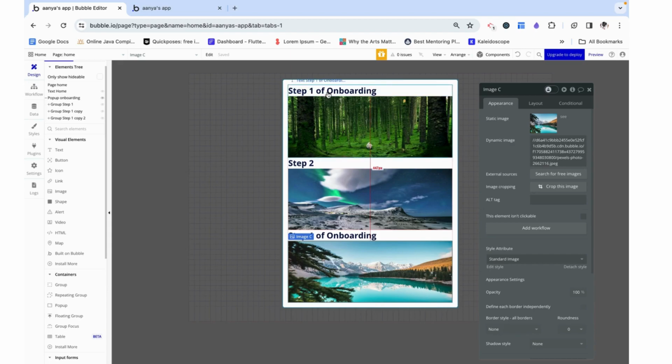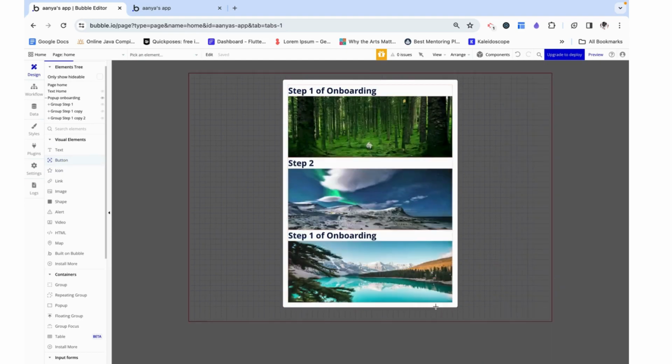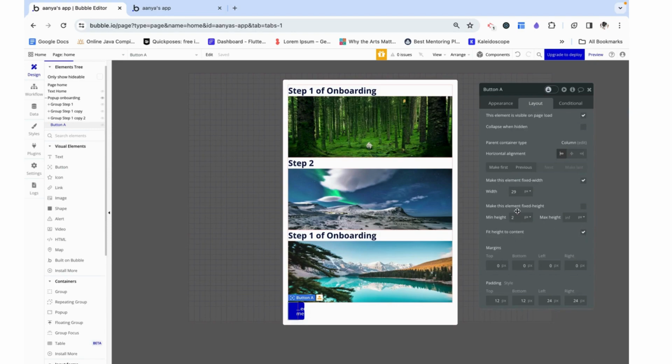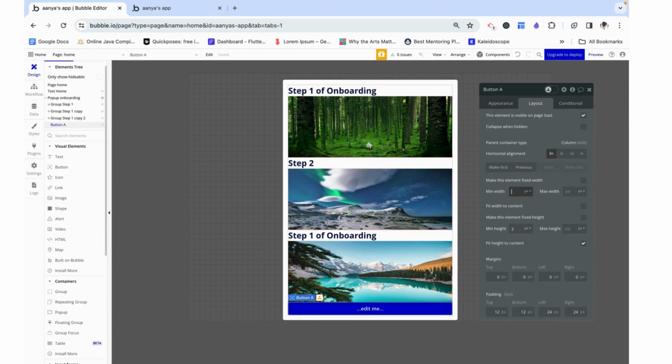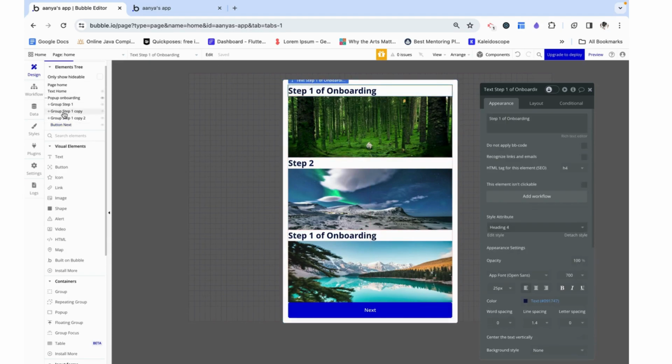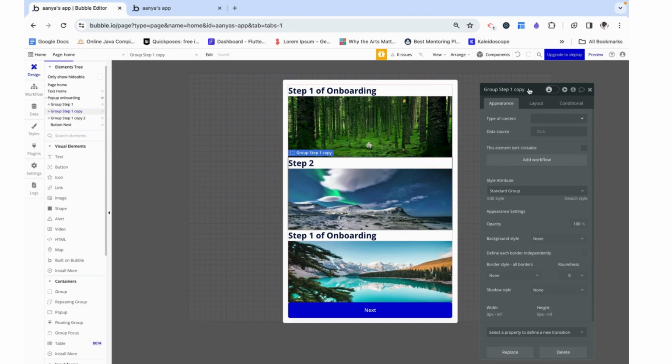This is looking good, but I don't want all 3 steps visible. I want it one at a time with maybe a button at the bottom that allows the user to switch steps. So I'm just going to call this button next. And I don't want to be able to see all of these at once. So what we're going to do is I'm going to click on each row, each group. Let's label them accordingly so we stay organized.